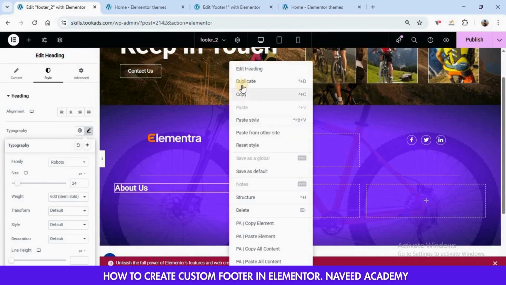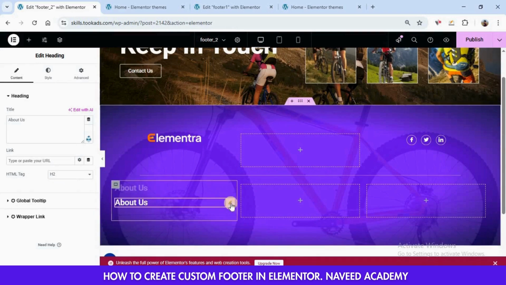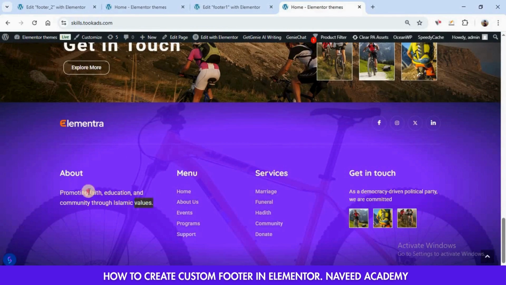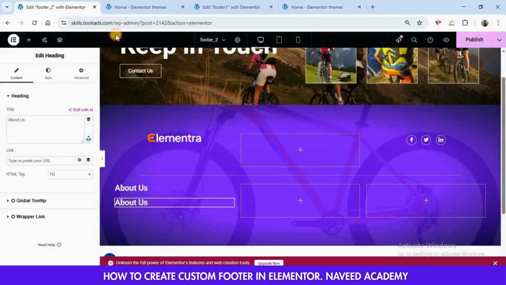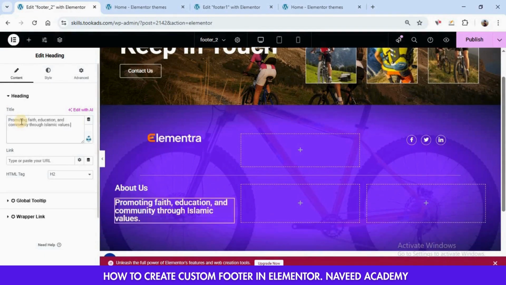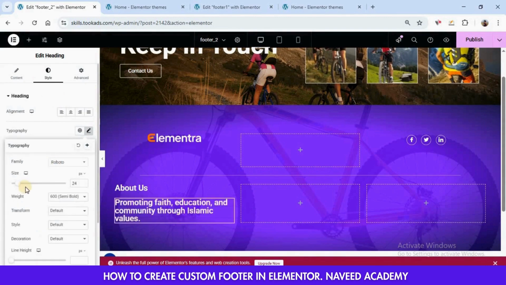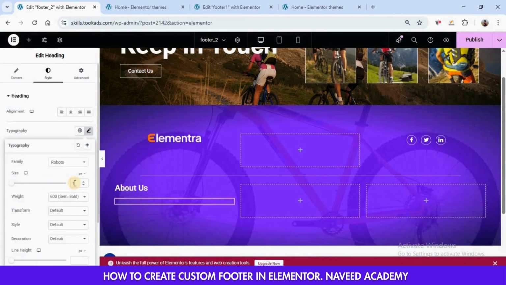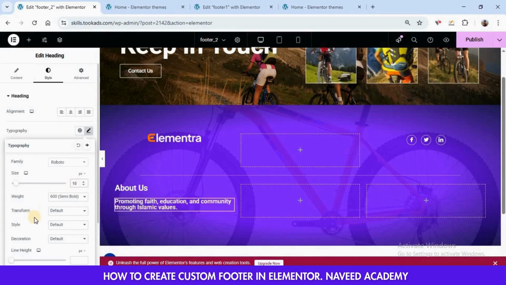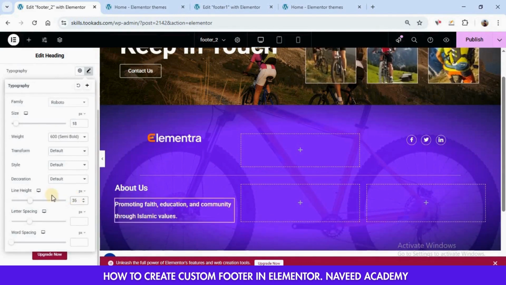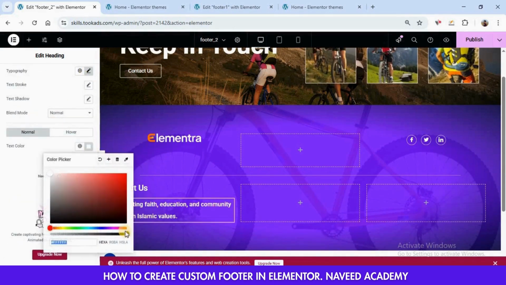and duplicate it. Now click here, and now we need to take the data from our demo. Paste the text here, go to style, and go to typography and set the size to 18, and go to line height and set it to 35. After that, go to text color again and set it to transparent.